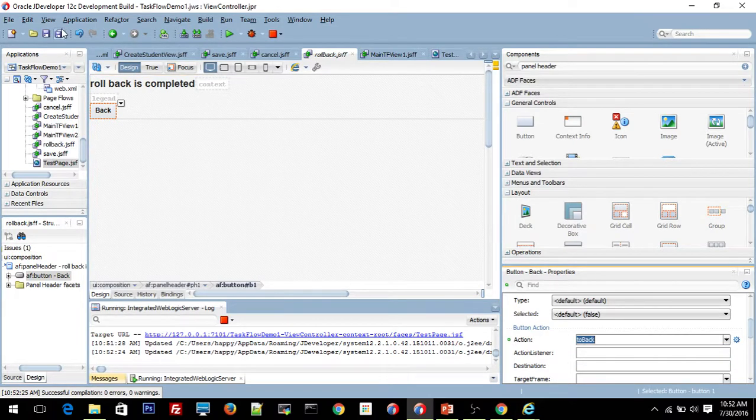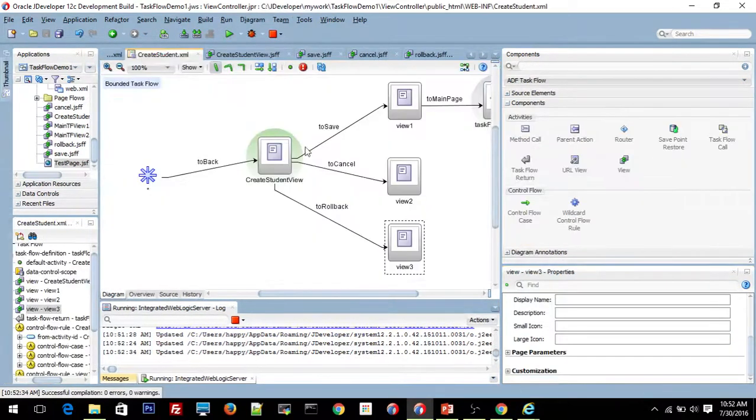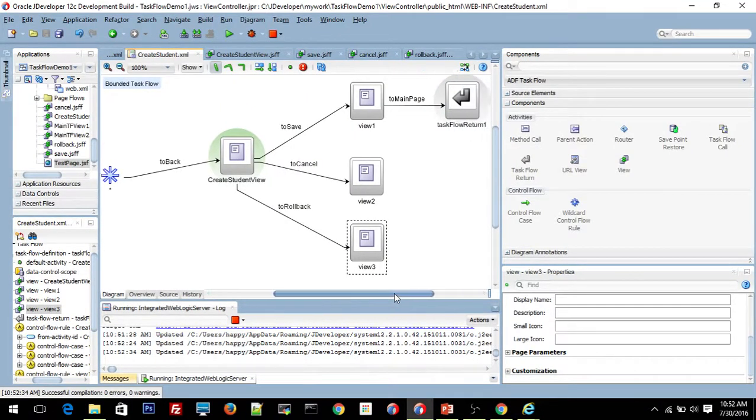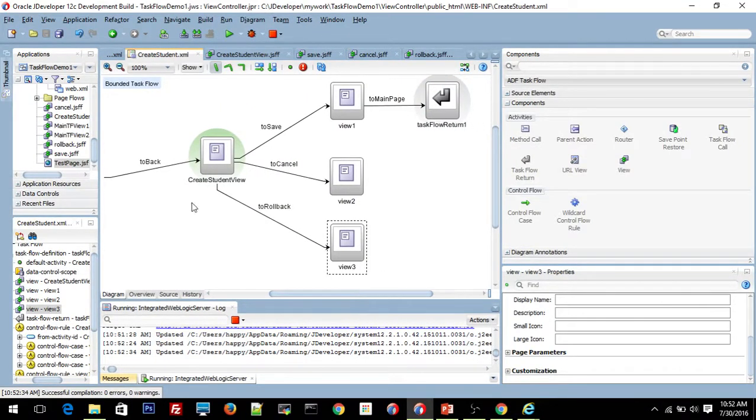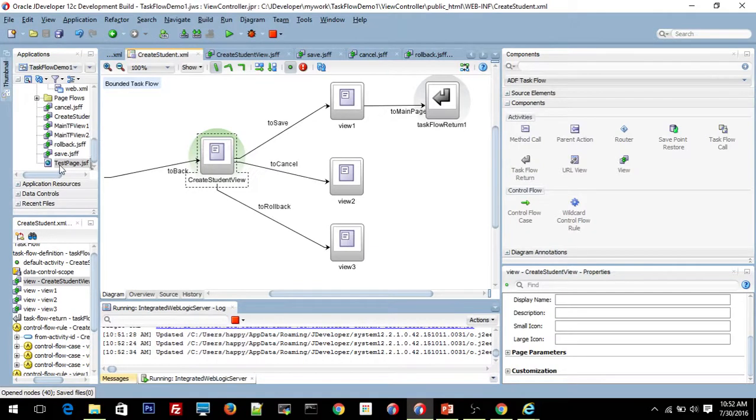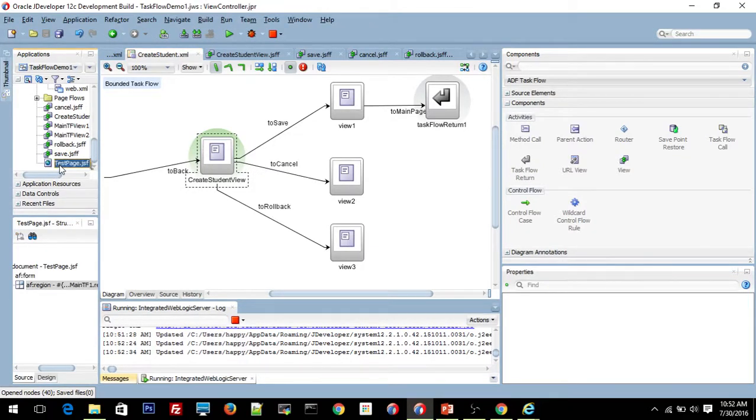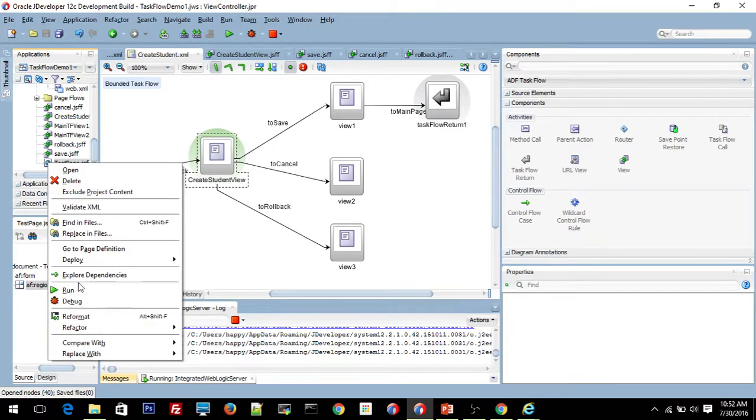So now what we're trying to eliminate here is having multiple control flow cases from these two pages; instead I'm going to define a wildcard control flow. So whoever calls this to back action outcome, it will take me back to the main page. So we have defined both of these, and let me run the page and show you a complete example. Oops. Okay, say run.